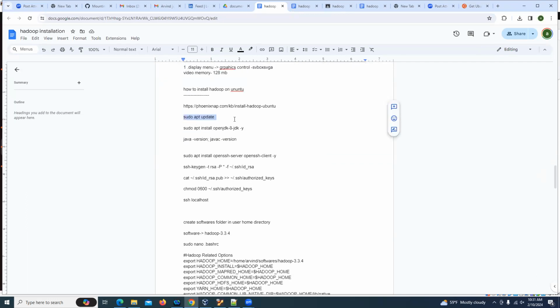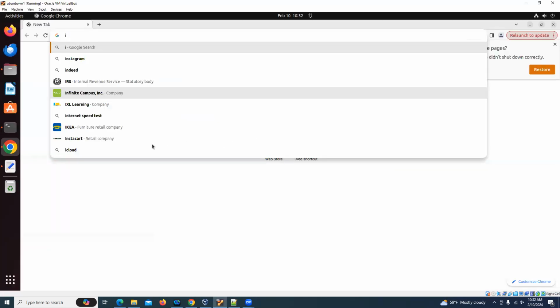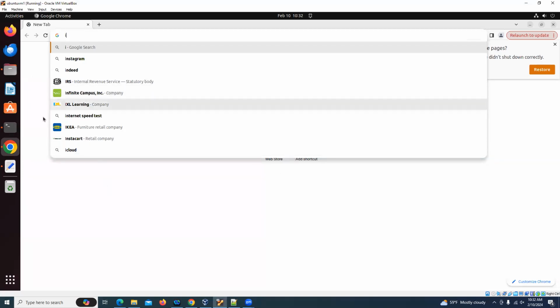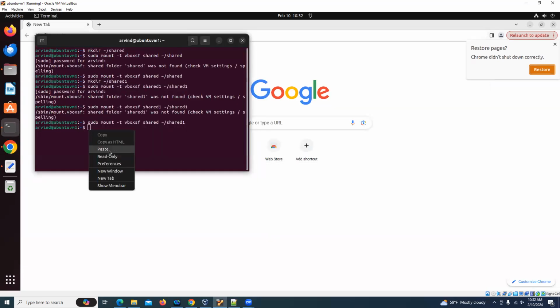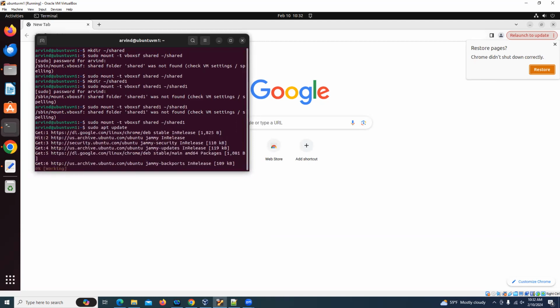The first thing is you have to do sudo apt update. This Hadoop installation will take 10 minutes if you do it properly. If you have missed anything, you may not be able to find the issues or troubleshoot them, maybe for 2 or 3 hours. Okay. So if you follow the steps line by line properly, you will be able to do the setup within 10 minutes. Okay. So the first thing is we are going to do sudo apt update. Okay.